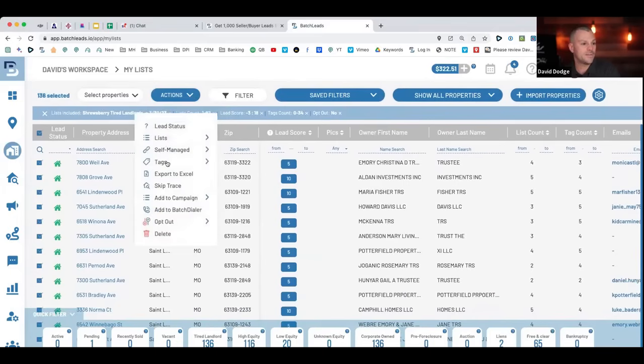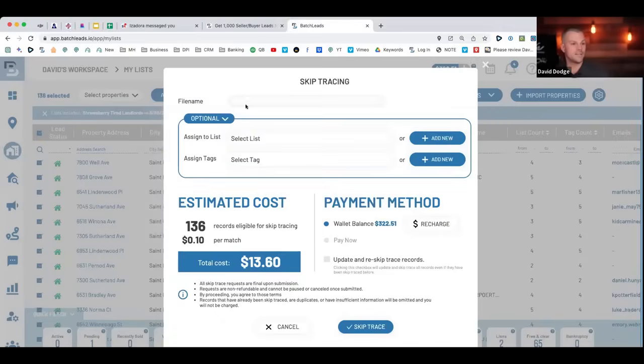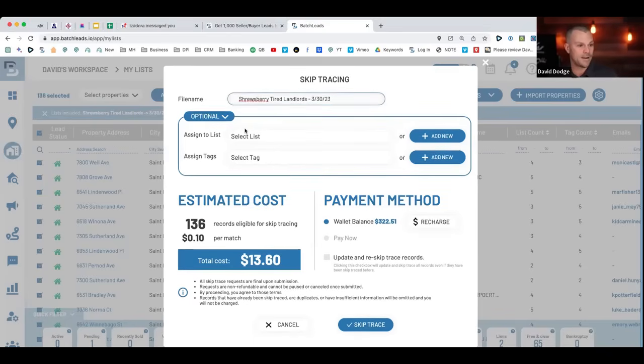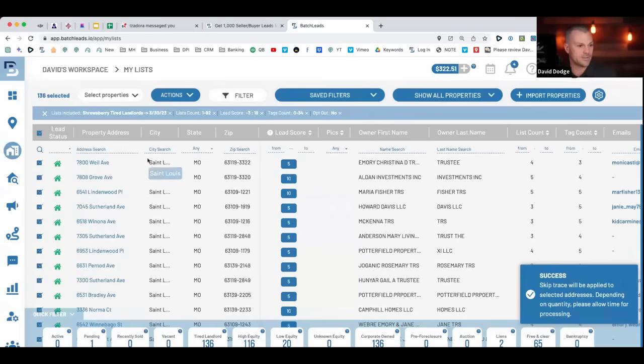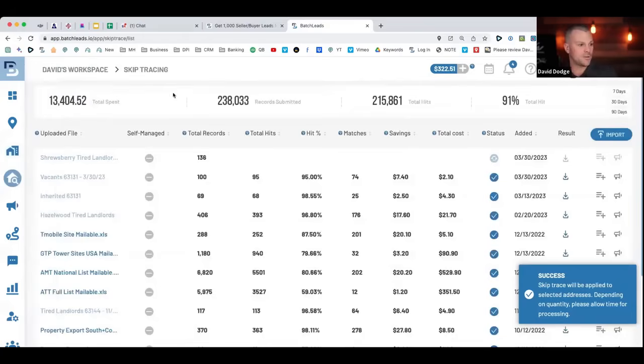Let's do the same thing. Let's skip trace it. So we're going to call this Shrewsbury tired landlords 3/30/23. I think I misdated my other list in there. No problem. Not going to worry about these. And we're going to skip trace. So those are getting pushed over and they're working in the background here.